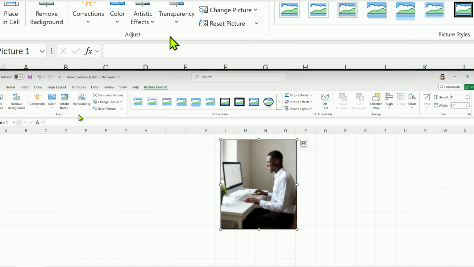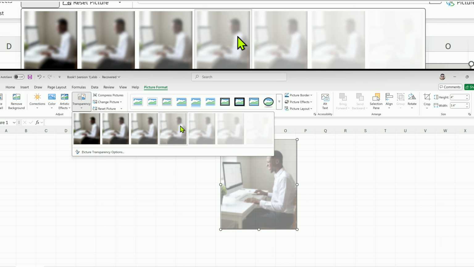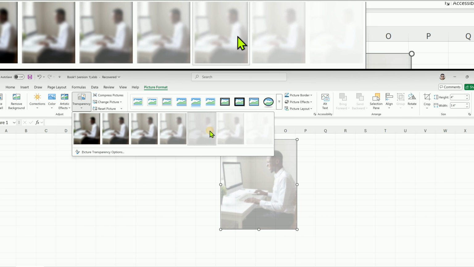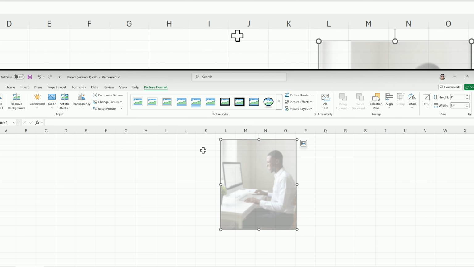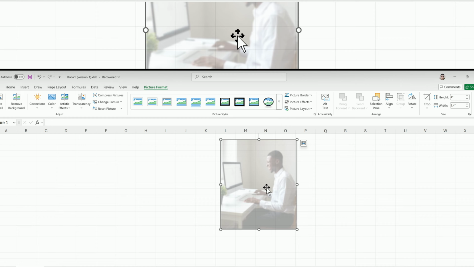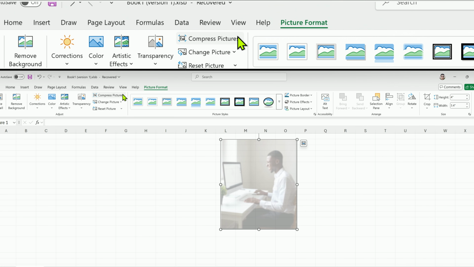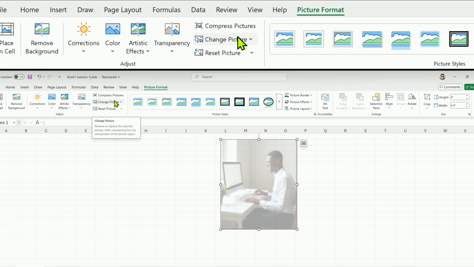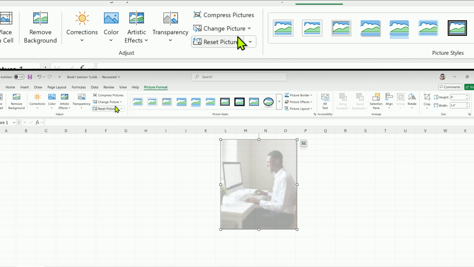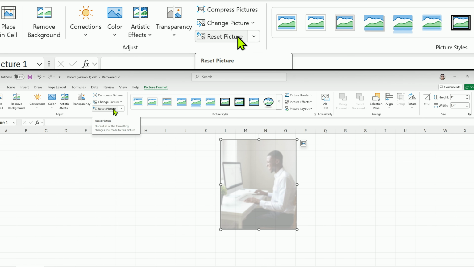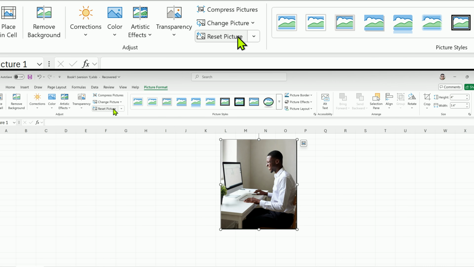You can also adjust transparency, which controls how see-through your image appears. Maybe you want a picture to fade slightly into the background rather than standing out so boldly. That's where this setting comes in handy. A few more tools round out this group. Compress Picture reduces the file size of your image, and we'll dig deeper into that later. Change Picture swaps out your current image for a different one entirely. And Reset Picture, that's your undo button for everything you've done to the image. All those color corrections, effects, and transparency adjustments vanish, and you're back to the original.